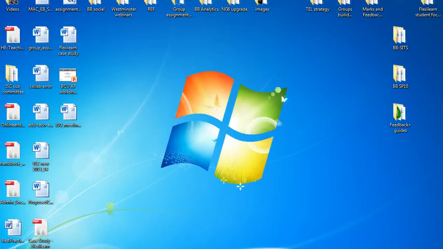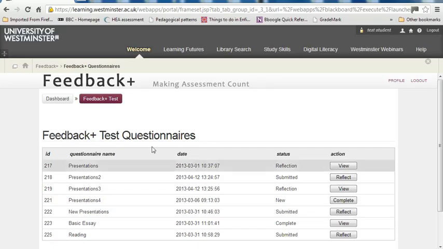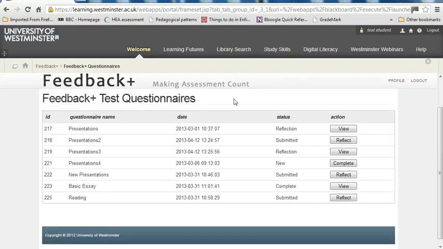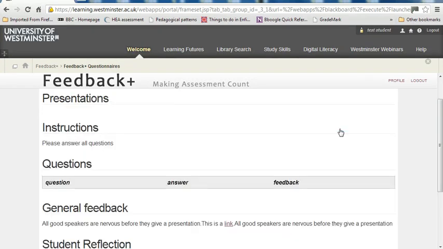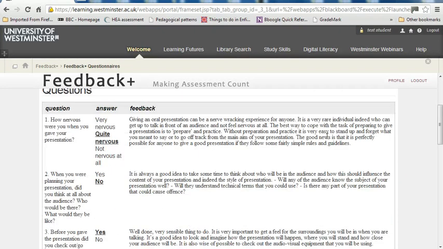What I want to do now is just quickly switch over to the student view. Here's a student who's signed in to Blackboard and then gone to a Blackboard site that has some Feedback Plus questionnaires inside it, and this is their dashboard. They can see a list of the questionnaires available, and they can see the status of those questionnaires, and here the status is reflection. That tells the student that if they follow the action to view that particular Feedback Plus report, which is here, it summarises for the student the question that was presented to them, their answer, and the feedback that is associated with the specific option that they selected in response to the question.